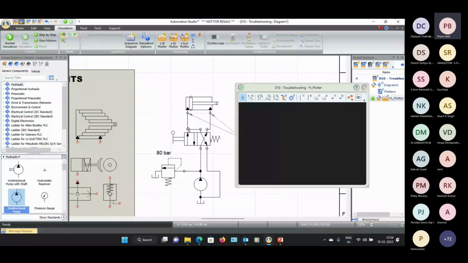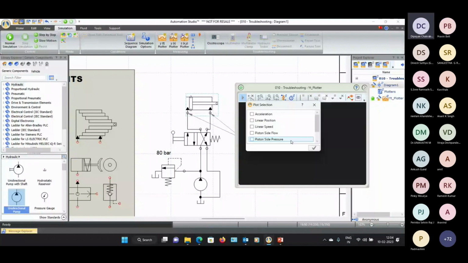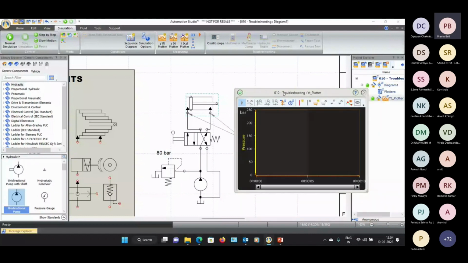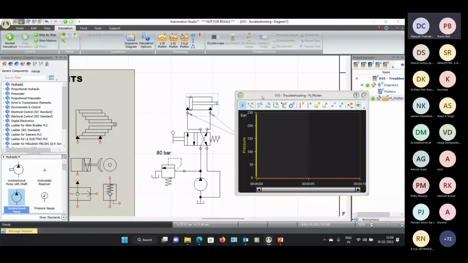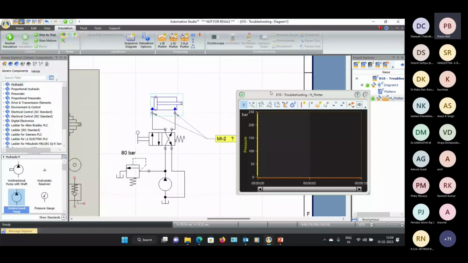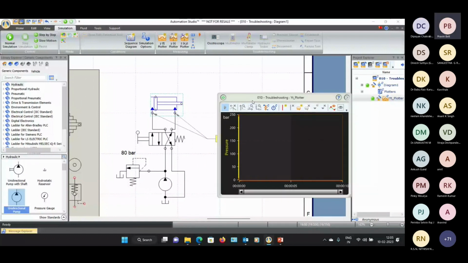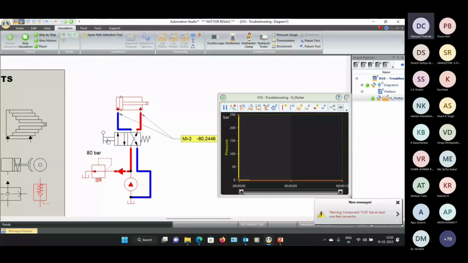No, no, it doesn't work like that. I'll tell you how it works. See, the system pressure is at 80 bar, and that is decided by the pressure relief valve. Now, this piston rod does not have any opposing force as of now. So what I'm plotting in the plotter is the pressure in the cylinder on the piston side. Now I'll explain the behavior.